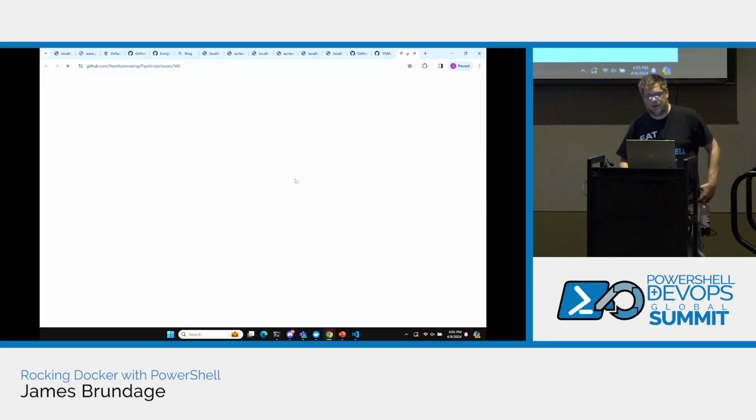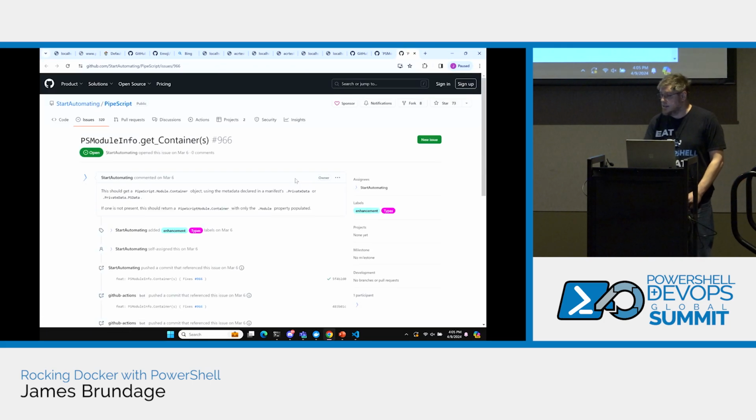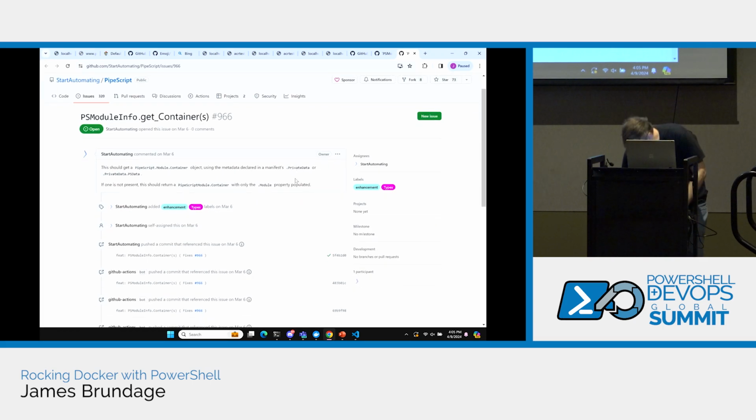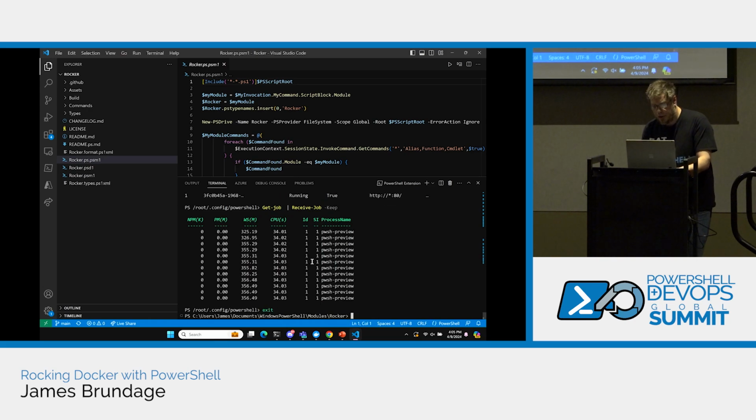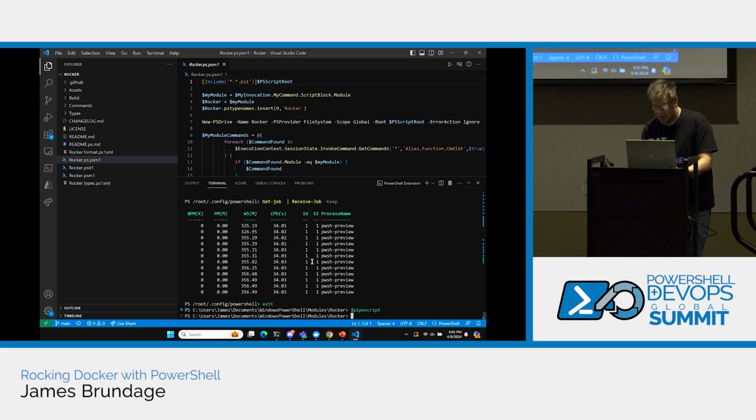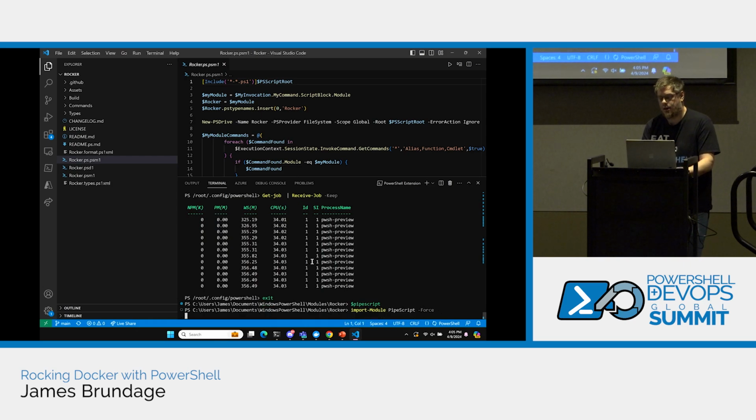You also have PS module info get containers. And this one is already up and running. So I can say something like, get out of my container there, PipeScript. I guess I hadn't imported yet. PipeScript is the language built on top of PowerShell that makes a lot of this fun happen. It was also used to help build Docker or Rocker. The other part was easy out.